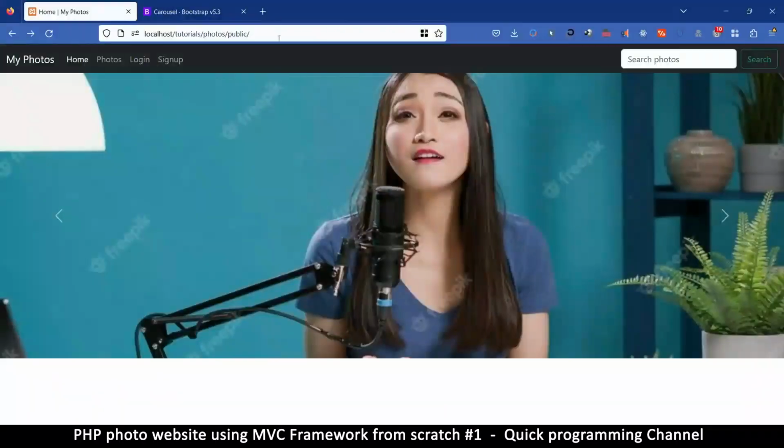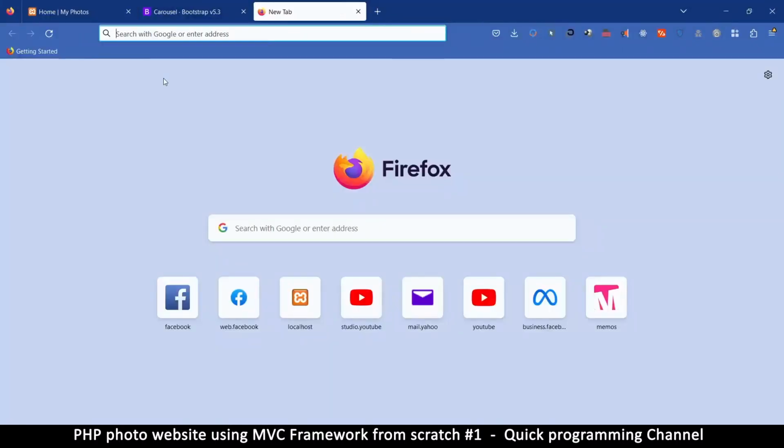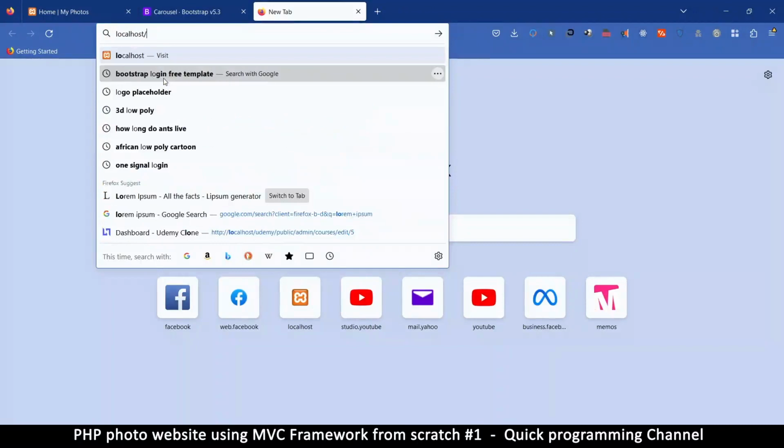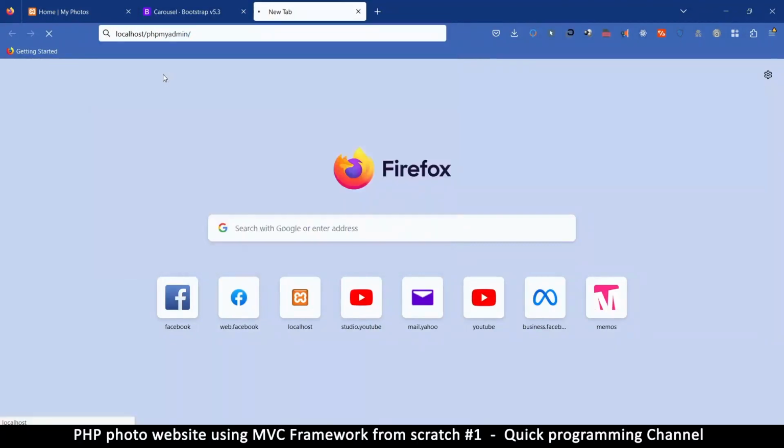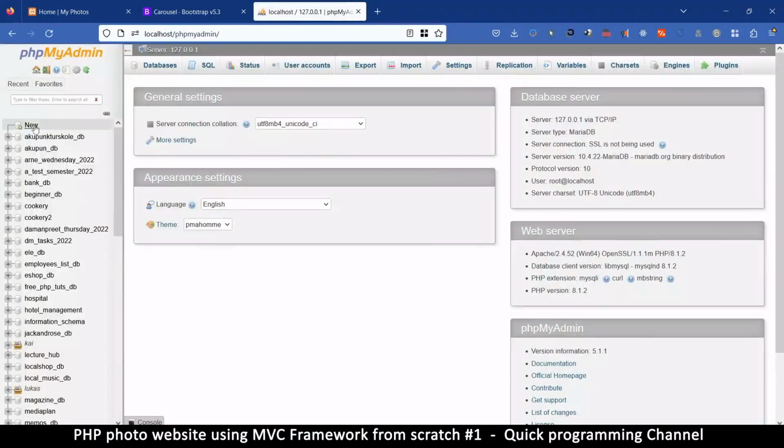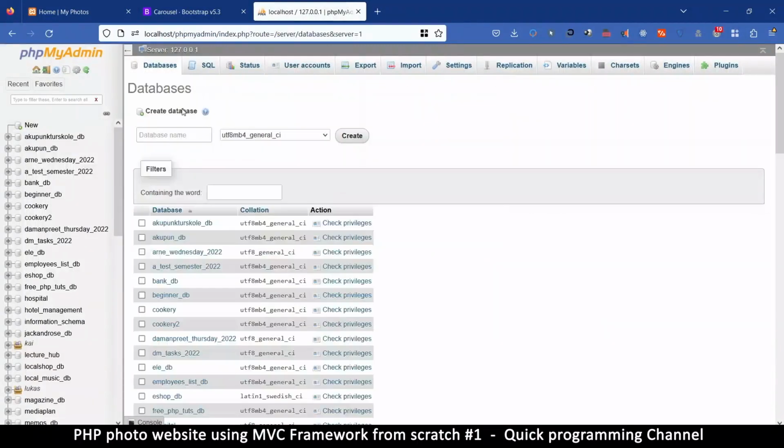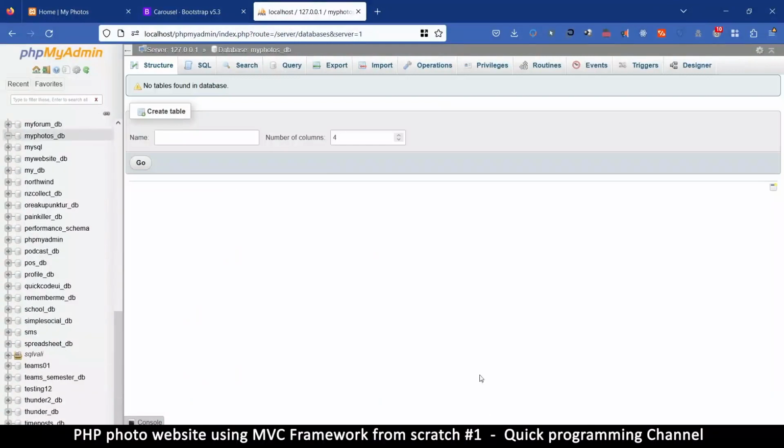So I'm going to go to my browser here and type localhost/phpMyAdmin like so. All right, and then create a new database. Just click new, and that one is my photos_db, and hit the create button.